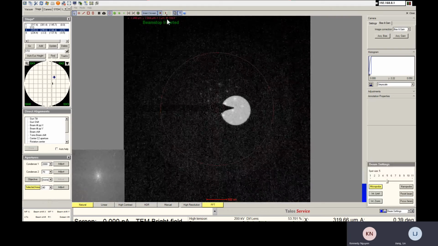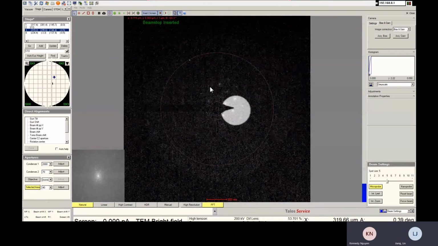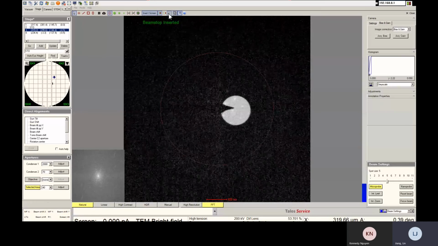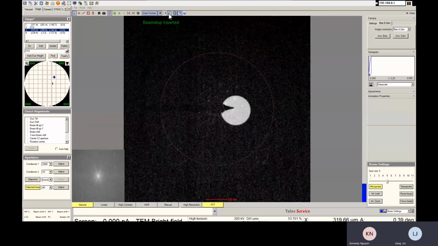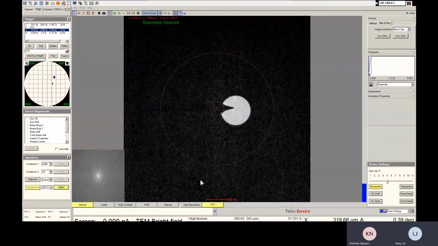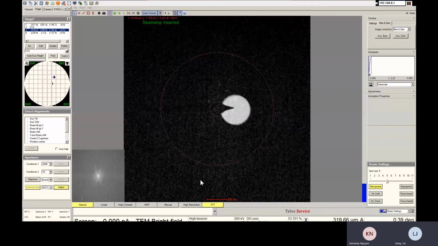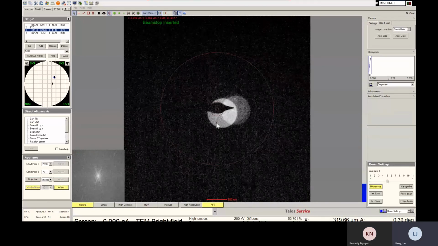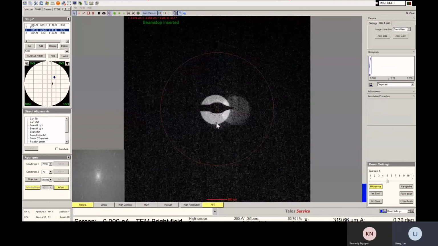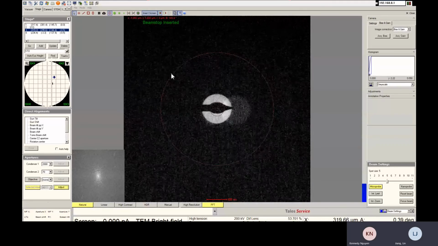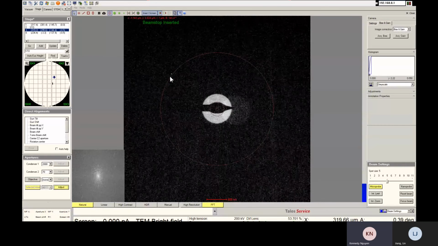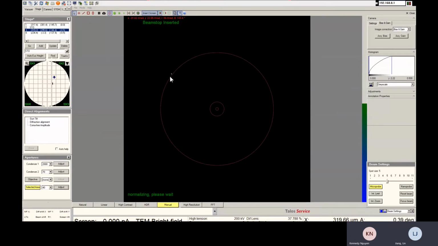We'll center that. You want to center the aperture? Yeah, center the aperture into the middle of the screen. Okay, we'll switch back to diffraction mode. Can you increase the intensity now? Yep.